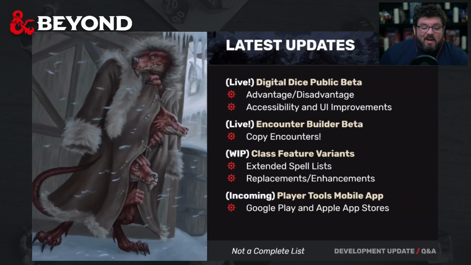And then we are hopefully very close on the Player Tools mobile app. We are trying to work through some distribution issues at the moment, and as soon as we can get an all clear there, we are going to be going live to the public with the Player Tools mobile app as well. Unfortunately, no other update today, but as soon as we have that, we'll be shouting that from the rooftops.